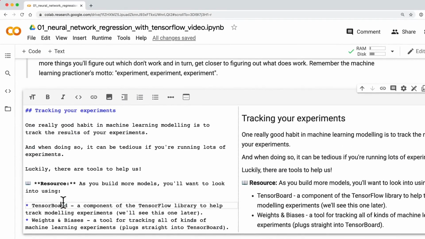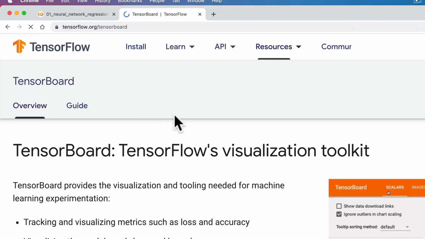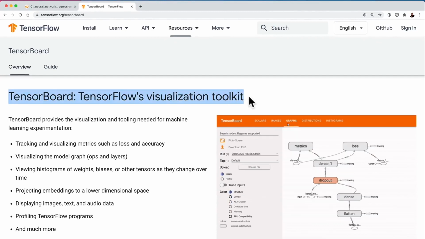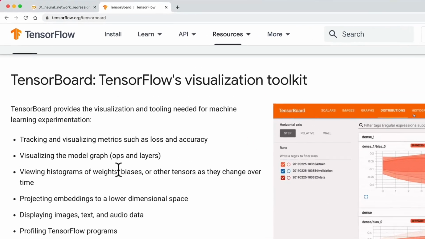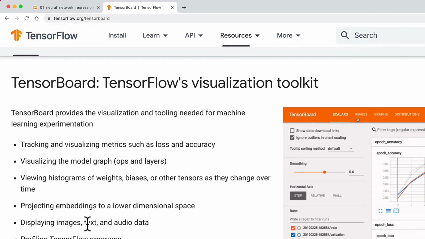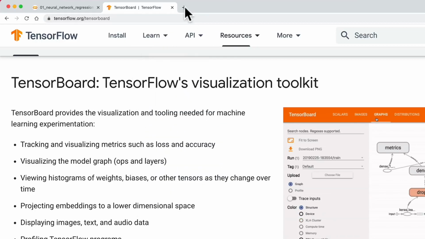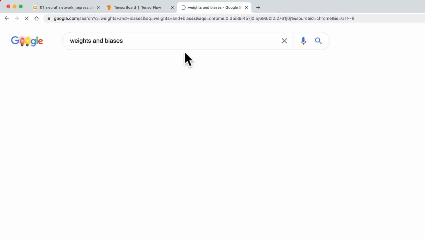So if we have a look, we can search up TensorBoard, tensorflow.org/tensorboard. Here we go, TensorFlow's visualization toolkit. We're not going to dive too deep into this. If you want to jump ahead and have a look at what TensorBoard is capable of and maybe even plug it into our models, you can check it out. Otherwise, the other one is Weights & Biases.